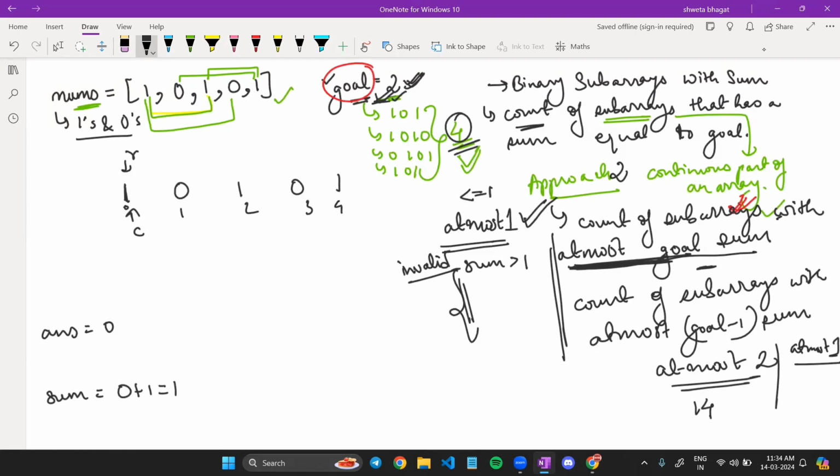Now we'll check, is this sum greater than 1? So this sum is not greater than 1. So we'll find current minus release plus 1 and we'll add it to answer. So what is current? It's 0. What is release? It's 0. Then we'll add 1. So what we'll get? We'll get 1. What does it mean? It means that we have got a subarray that has at most a sum of 1. What is that subarray? That subarray is this one.